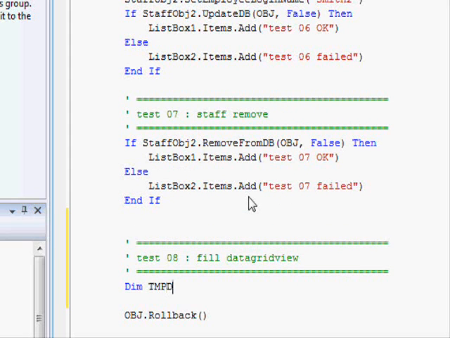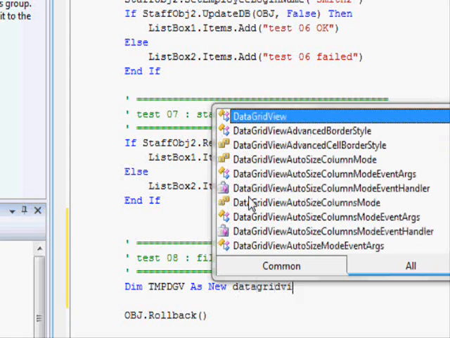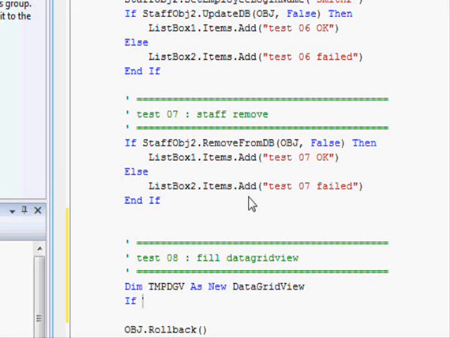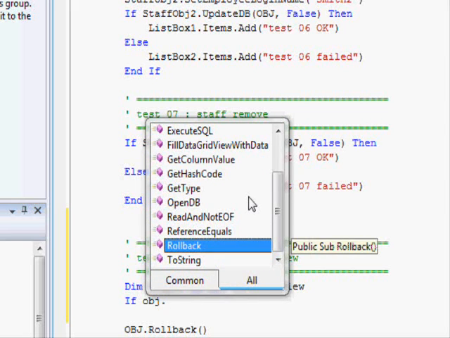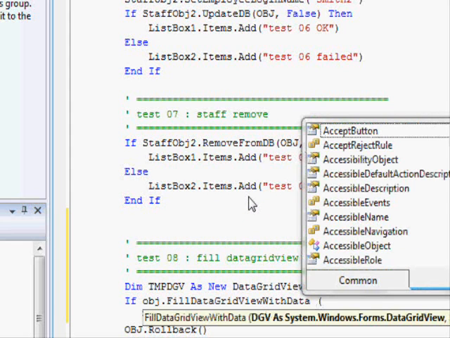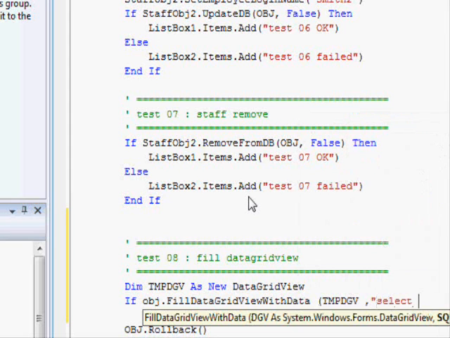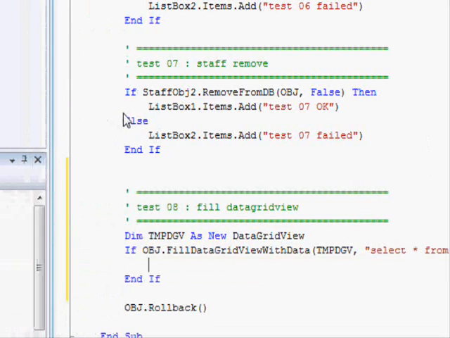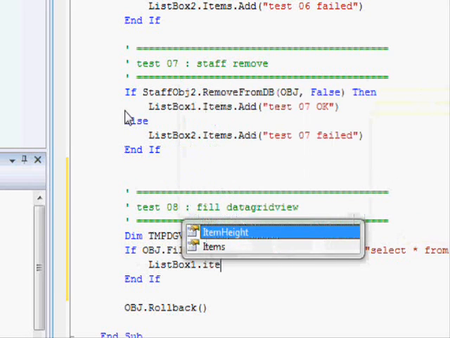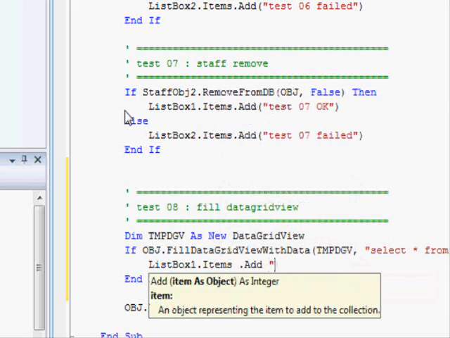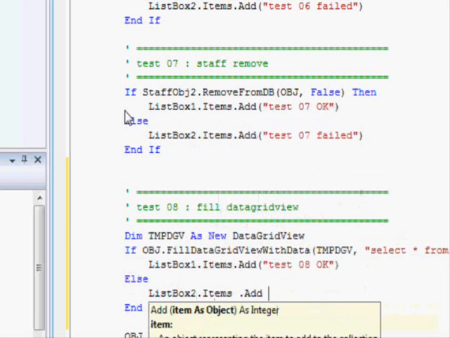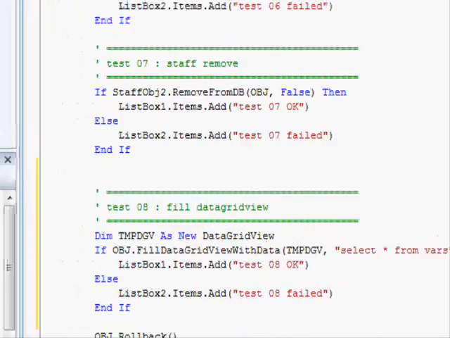Okay, so now dimension TMP DGV as a new data grid view. There we go. Next, we have obj dot, and obj is the database measurement system object. Fill data grid view with data. Now this is gonna be TMP DGV, and next is gonna be select star from bars. Okay, and that's all. Then list box one dot items dot add test 08. Else list box two dot items dot add test 08 failed. There we go. It is as simple as that.